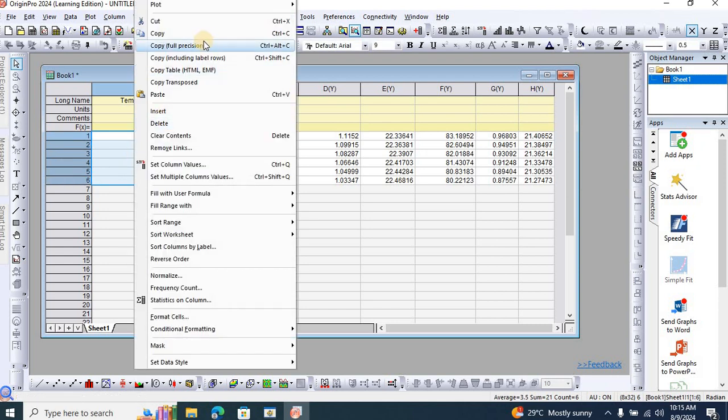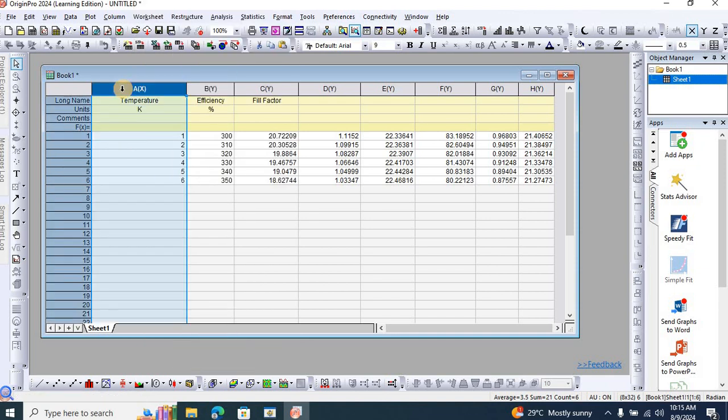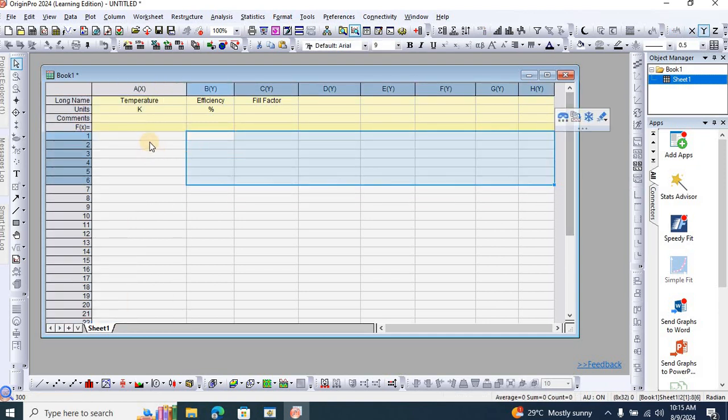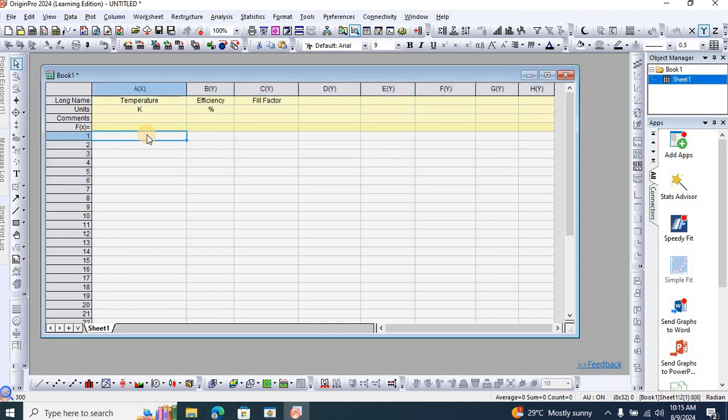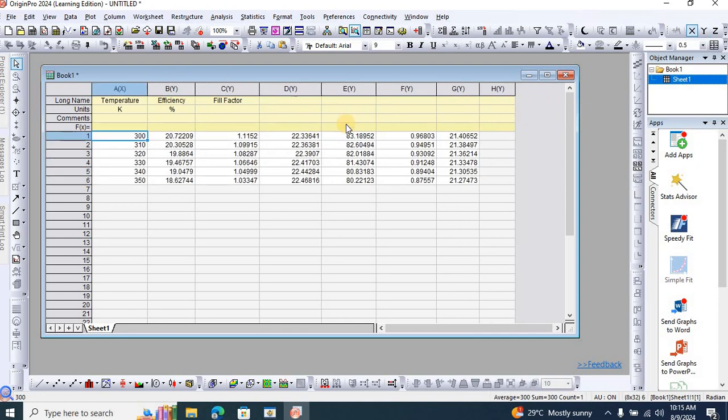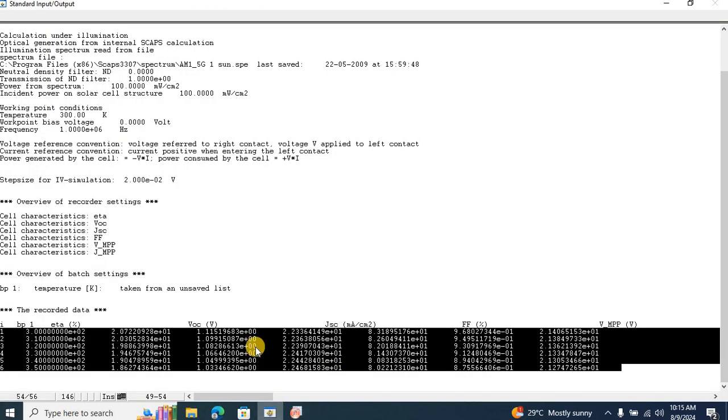I don't need to number it once again because the serial number is already given in the first column. So just cut this data using Ctrl+X and paste it over here. And we don't need this column now. So let me double check the results.